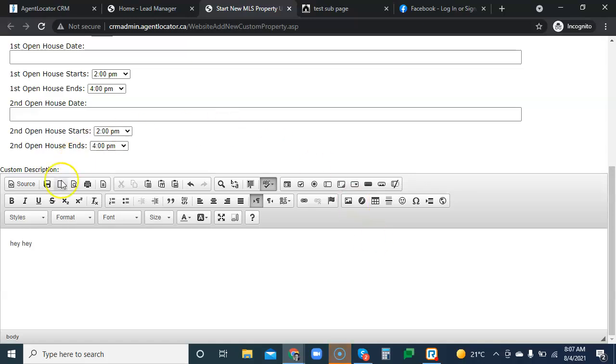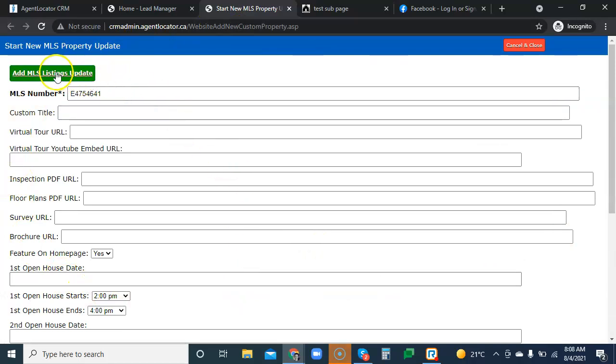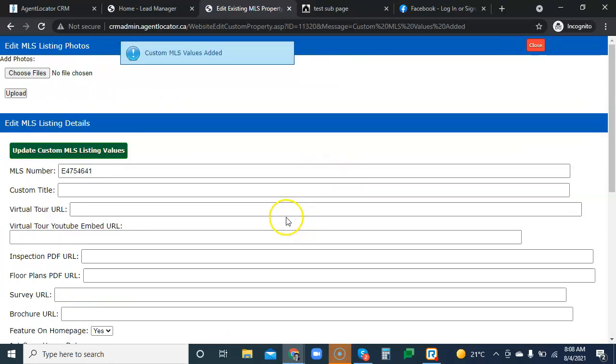Anytime you make changes here, it will override the existing data. So if you wanted to add information to that existing description, you would copy that existing description first, paste it in here, then add to it or modify or link or whatever. What's great here is that through source code, you can embed a virtual tour. If you have it on YouTube or what have you, you can embed it so that it's right in the description, and someone can just watch it and play it. You can even add images in that description. Once you've added all the information here, you're going to click on Add MLS Listings Update.